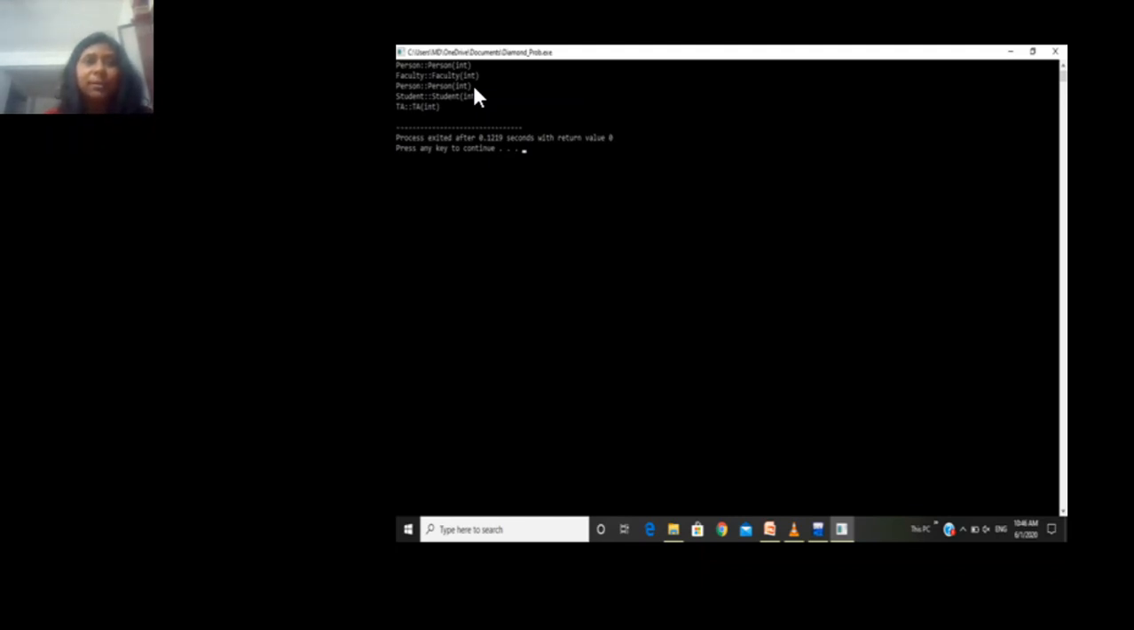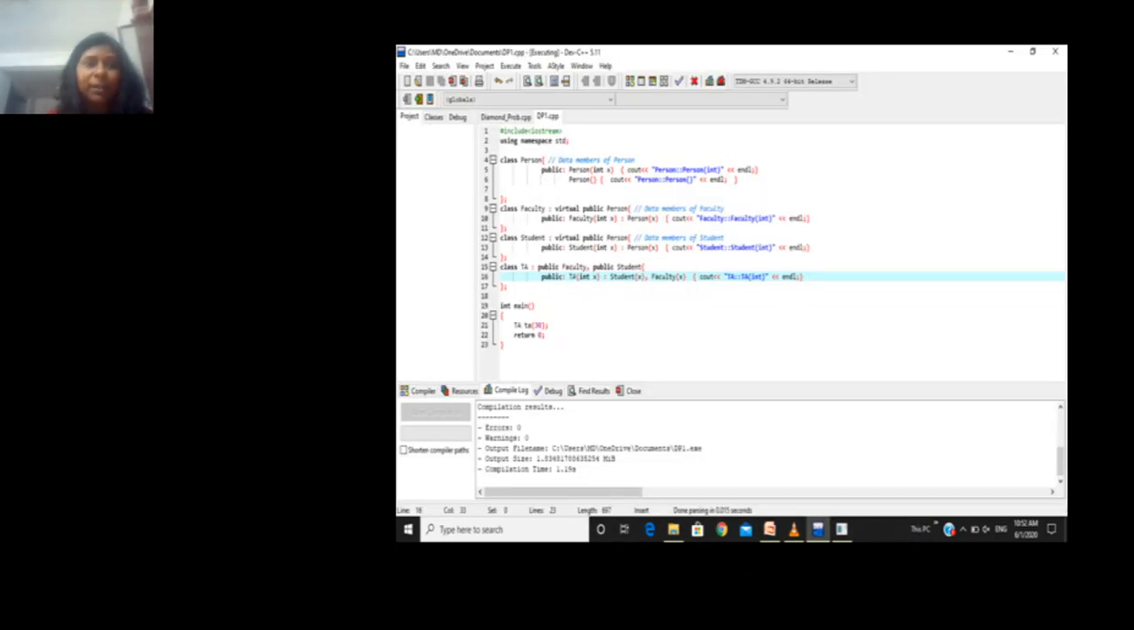Certainly this is not a desirable situation that we want. Why should we have more than one instance in a particular situation like this? So this is certainly not desirable in case of inheritance. So then what should we do? This is very easy to solve. What we do is just introduce the keyword virtual whenever we are inheriting a base class.